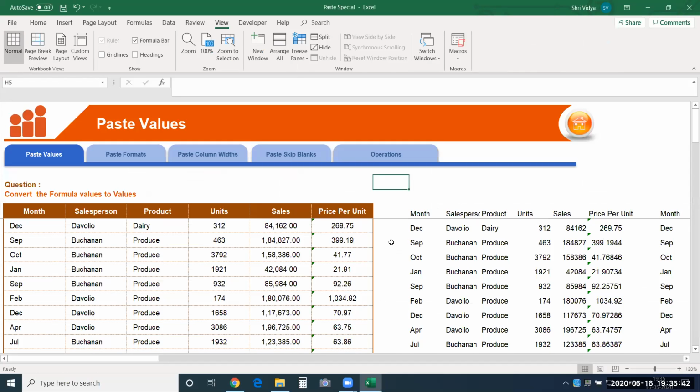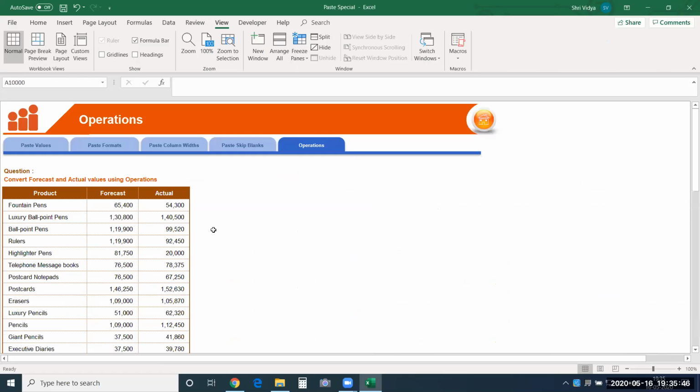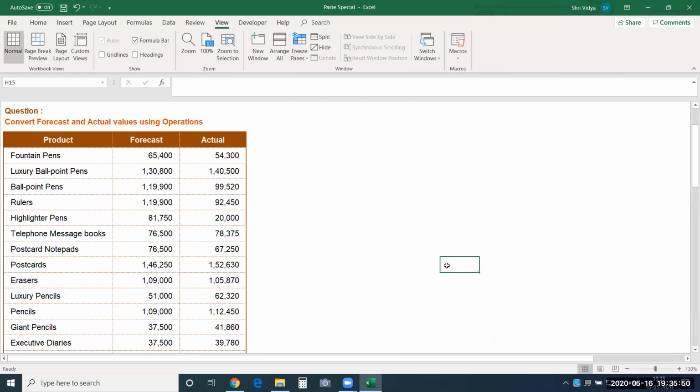Now let me show you other options of this paste special. Let me take you to this one. Operations. So this is a lesser known fact to many of you. So let me explain where it can be used. So this operations option is used to perform very quick math operations like addition, multiplication, subtraction.